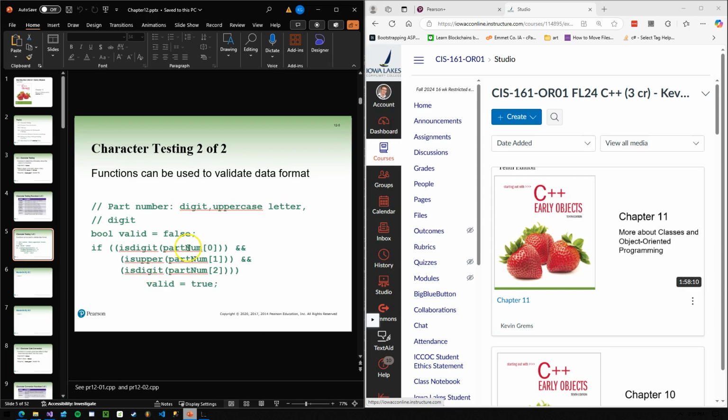But again, this is like a partNum array. We don't really know what that means. Part number, digit, uppercase letter, and a digit. So that's the format that whoever wrote this code is kind of enforcing. And this is our method of checking that.